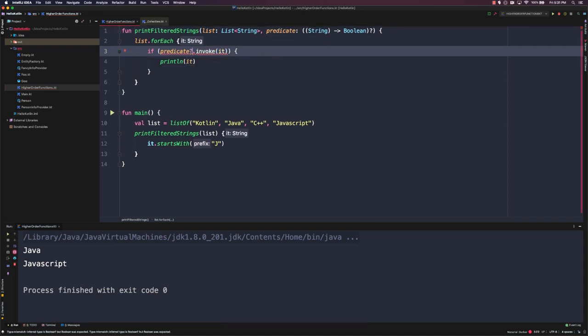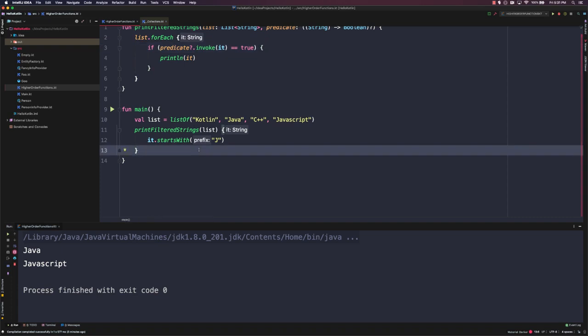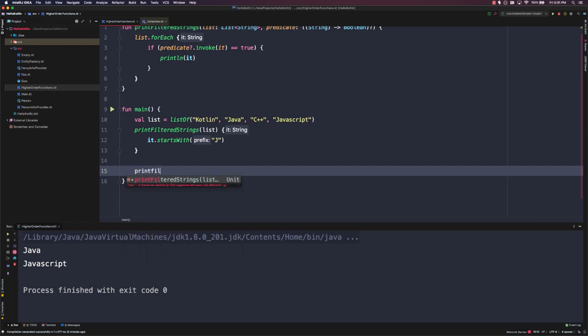And then we can make use of the safe call operator. And now by updating this to do a safe invoke call on the predicate function, we can handle this whether or not the predicate is null. Calling invoke will invoke the function just as it would any other invocation of a function. So now down here, nothing has changed in how we can call print filtered strings. However, we could also pass in list, and now we could pass in null as a null function.